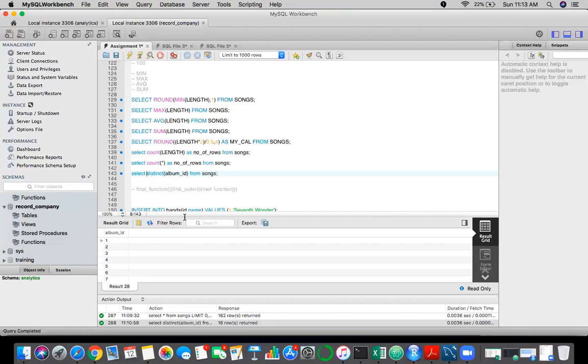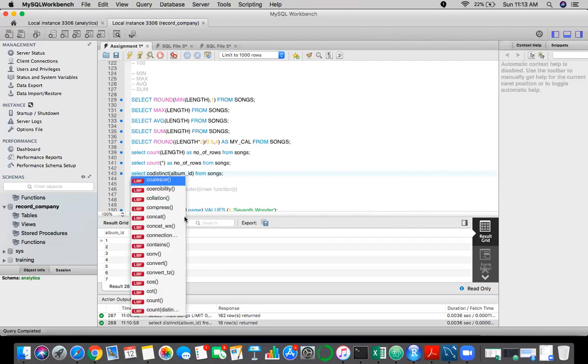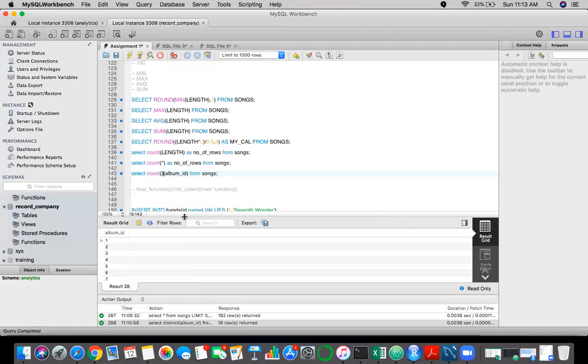So I will write here count. Okay. And then this bracket will be closed here, and then semicolon, and just run it. So you get, where is my distinct? Okay, distinct. So I get 18 as my output.